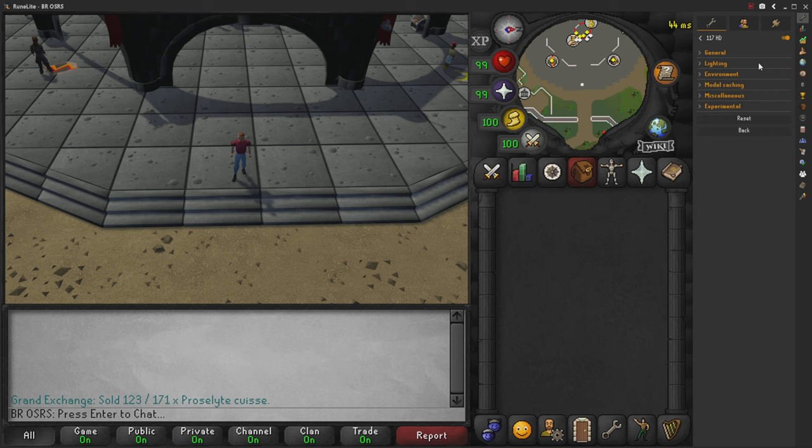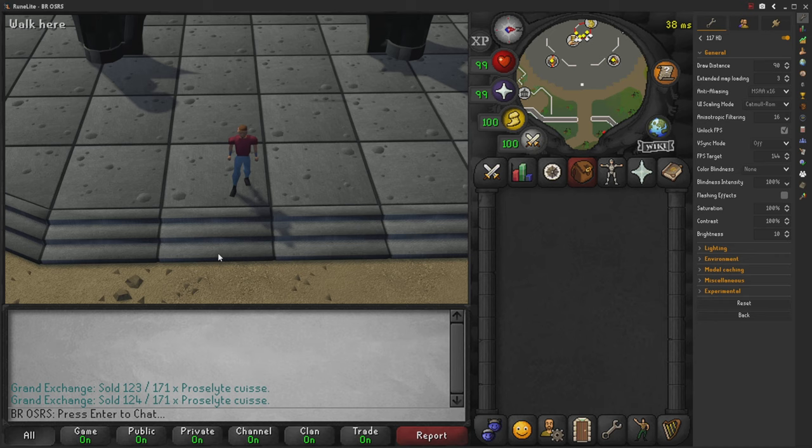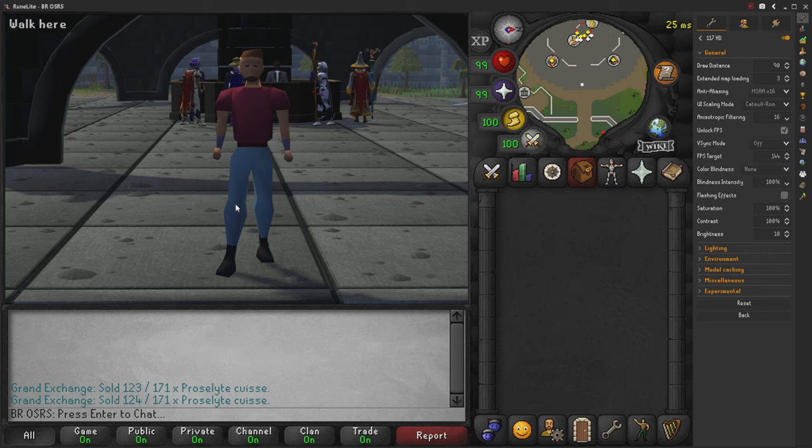Like I said, go ahead and configure it the way you like it. Yours could be and probably will be a lot different to how you guys want to play it compared to how I play. But this is basically the rundown on the 117HD plugin. So let me know if you guys have found this somewhat helpful.